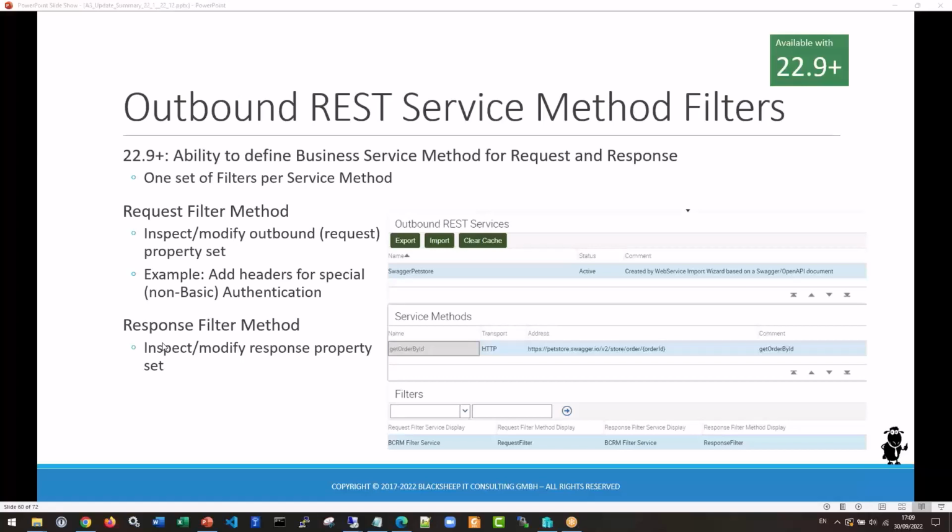The request filter gets called before the request goes out. And the property set is already prepared for the request, so the property set representation. So you can modify that before it goes out, or inspect and act on it. And the response filter is called after the response comes through. After the JSON conversion, you have the property set representation of whatever comes back, and you can inspect and modify in eScript, obviously, in your custom business service. Or not sure if you could use a Java business service as well. Well, probably yes.